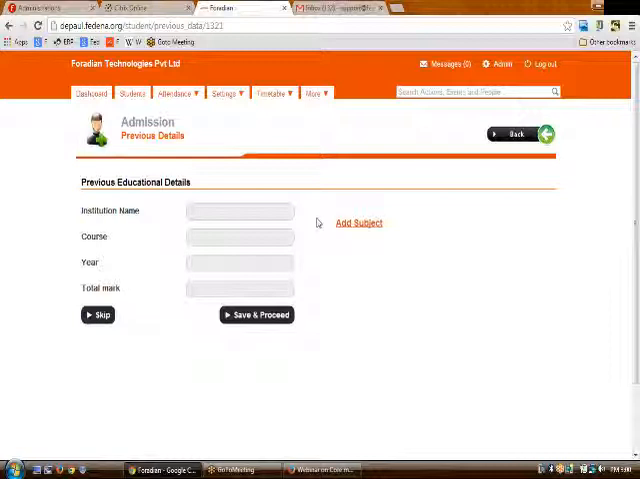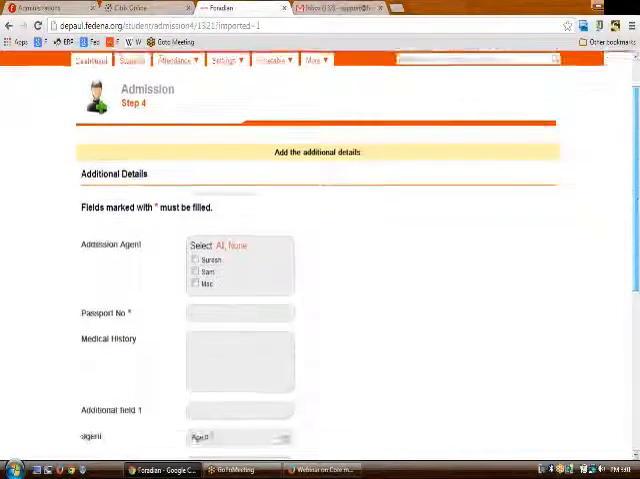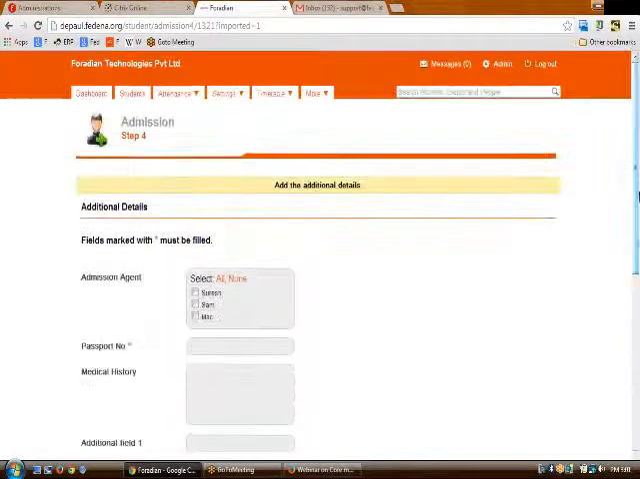Going to the next step of the admission, we have the previous education details. You need to enter the previous education details of the student. Then comes the additional details. All the additional details that we have created from here, like add one and admission agent and all, are, as I have already told, custom created.